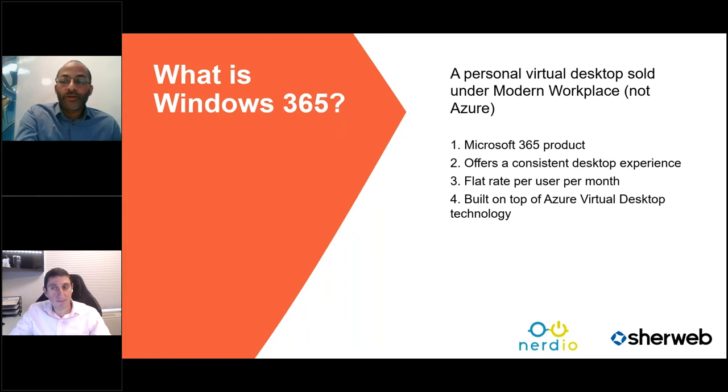Awesome. So could it be as simple as saying the difference between the two could be like AVD, you're a lot more flexible with resources versus W365, you are kind of limited to that packaged version that you're taking?